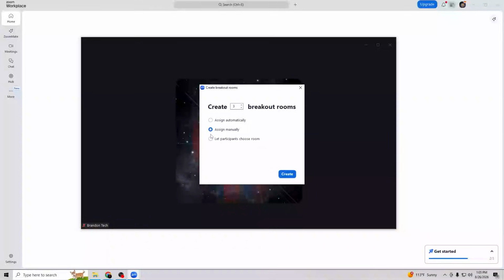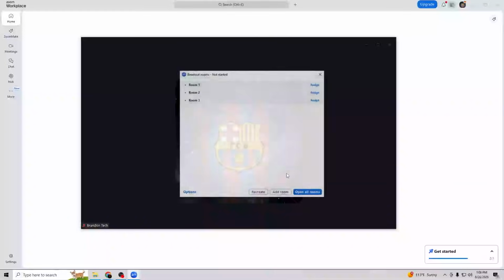And after that, select how you want to assign people to the rooms. Zoom typically gives you options for assigning participants automatically or manually. Automatic assignment is faster and works well when you don't mind random groups. Manual assignment gives you more control, which is useful if you want specific people in specific rooms. Choose the option that best fits your meeting goal, and finally, click Create.